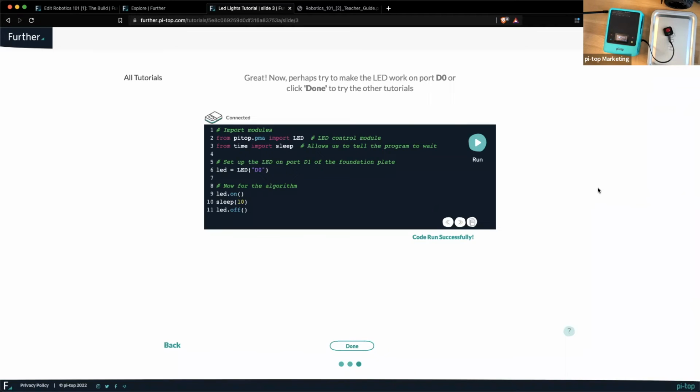And it's not even what we're really here to do. We're here to teach them coding and electronics and Python and all of these other things. And they're not learning those things in this tutorial. What they're really learning how to do is use the pi-top, use further, and not be afraid of this stuff.